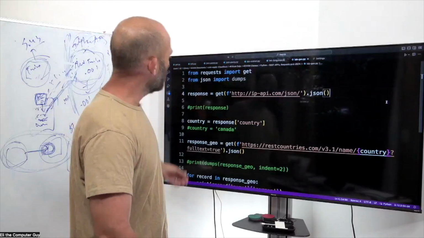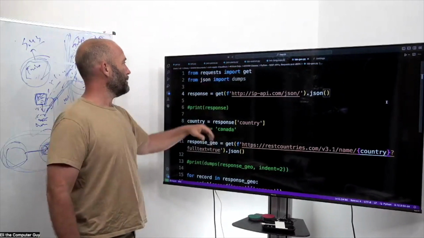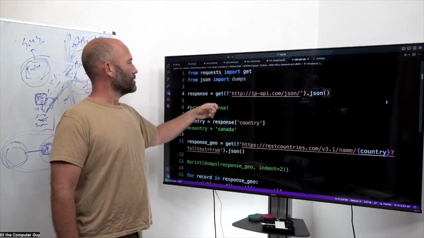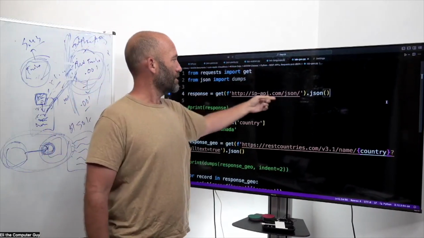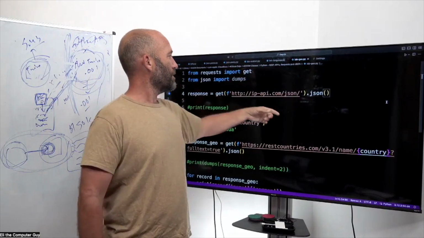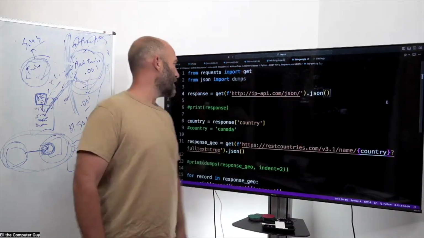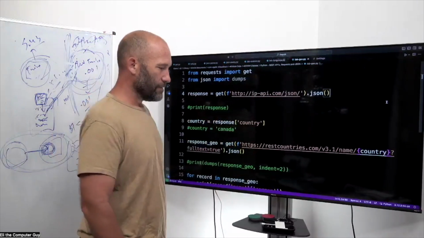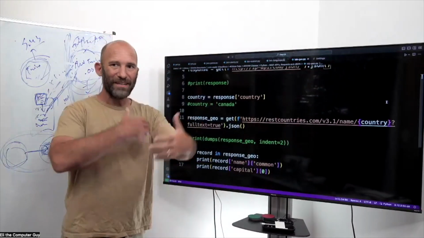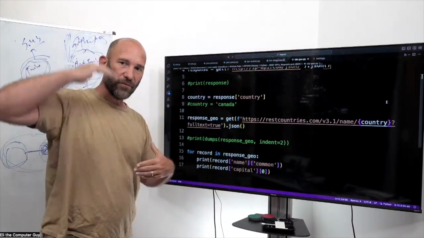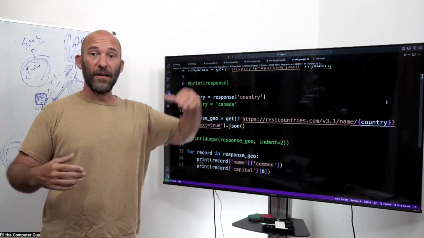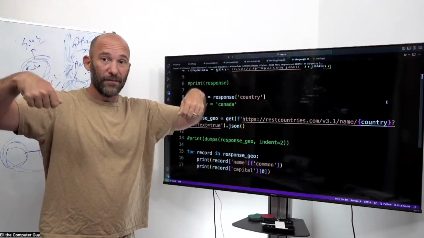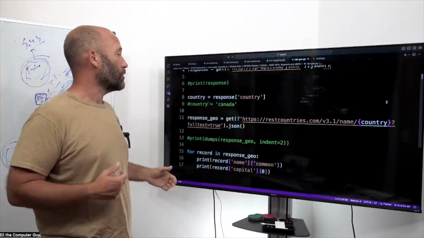If we take a look at this, again, from requests import get, we're doing the JSON import dumps just for troubleshooting purposes. Response equals get, basically this is the IP address information, ip-api.com, JSON, return it as a JSON value. Country equals response, the country that I'm in. And then with this, we're nesting, right? We're layering different REST APIs. We go to one REST API, and from the information from that REST API, we go to the next REST API. We can stack these quite a big ways.